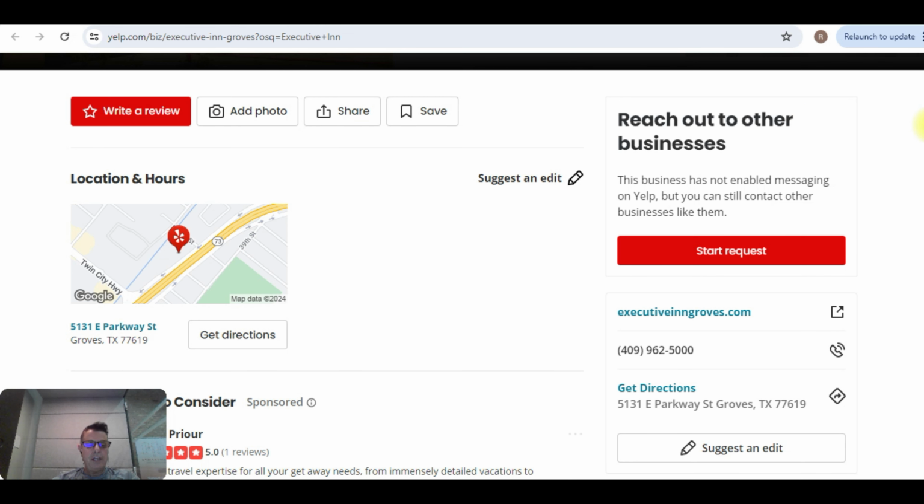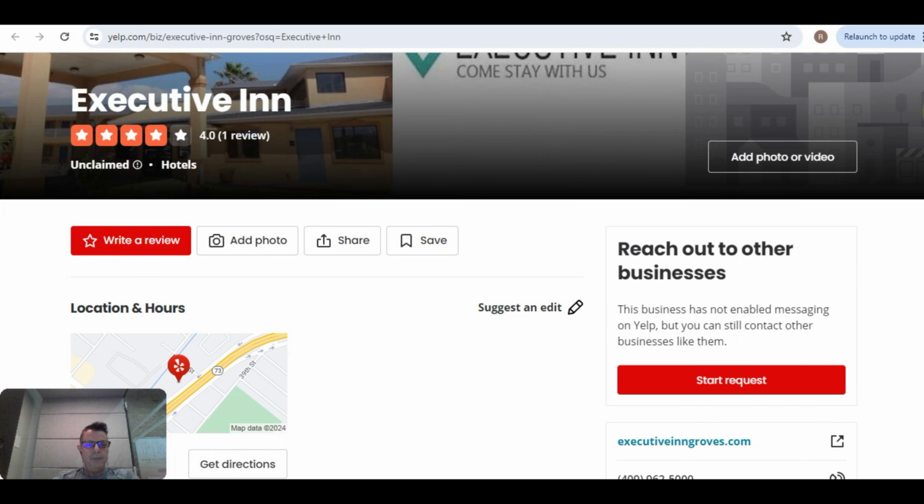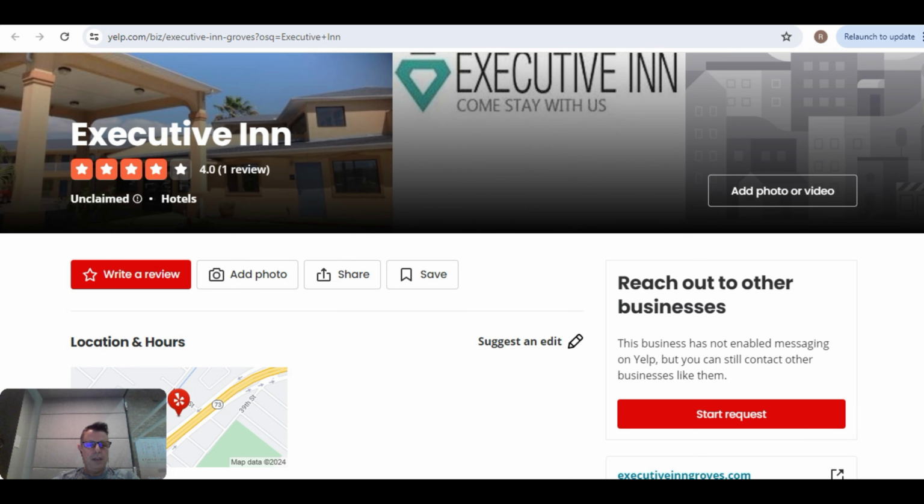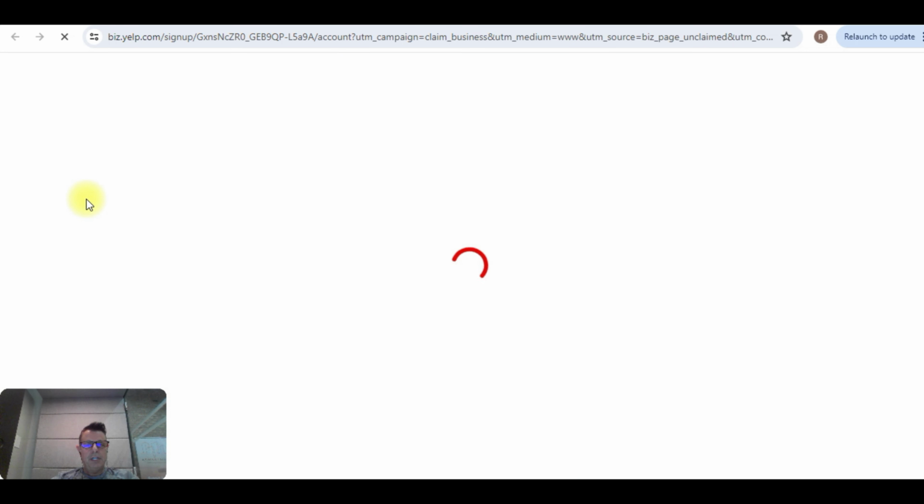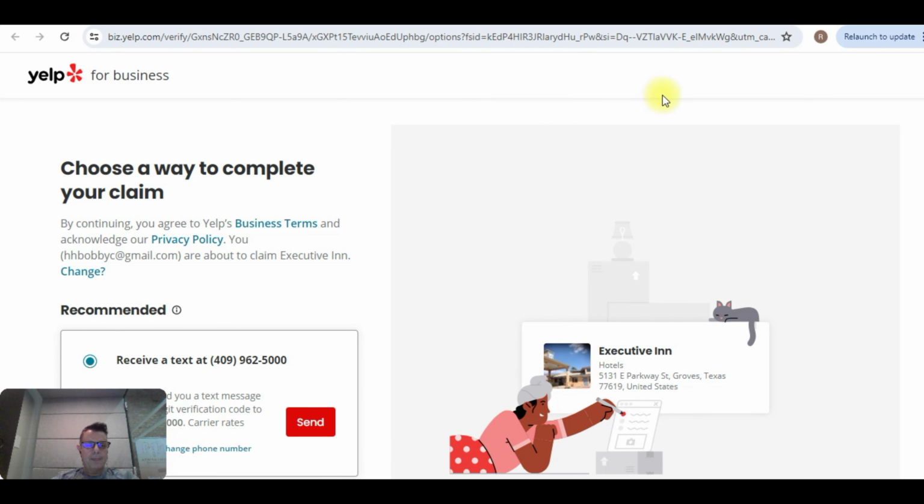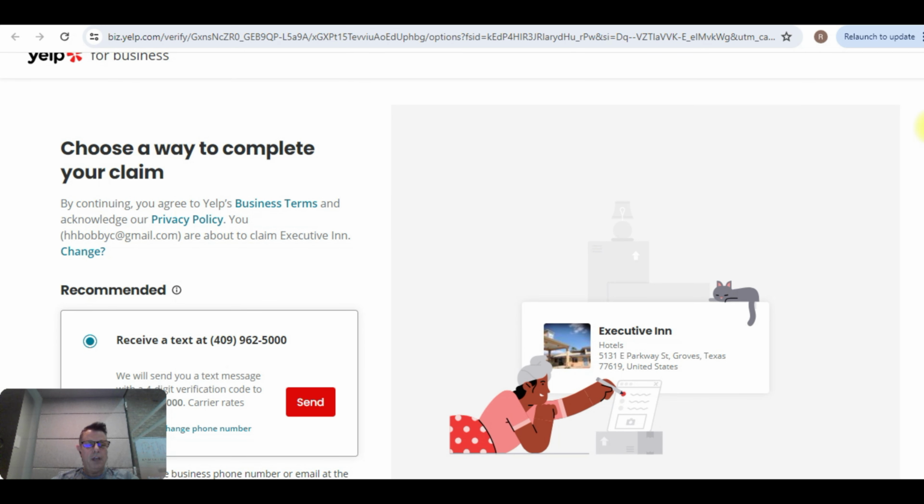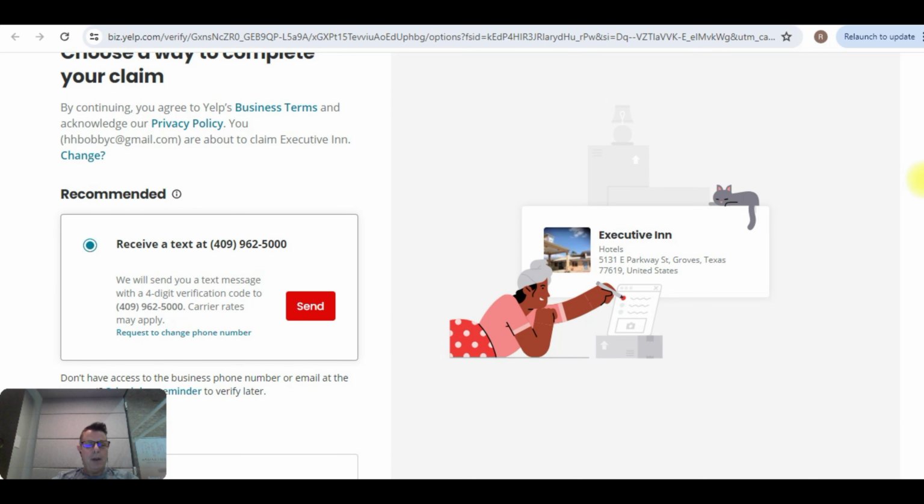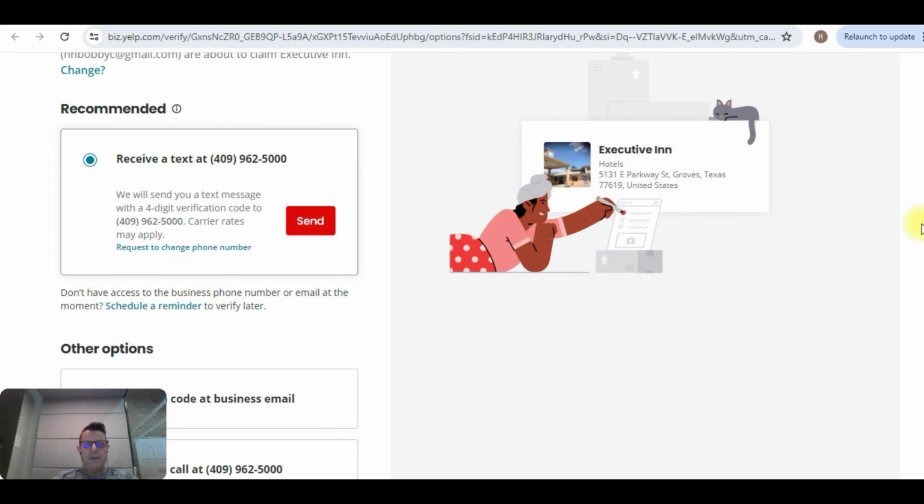Now, let's just say, for example, this is your property. Well, we found it. It's Executive Inn. See this little button down here that says unclaimed? You're going to want to click on that, and it's going to take you to this page right here. It's going to ask you to verify that you're the owner, or basically that you want to add this property to your extranet. It's going to give you a couple different options here.